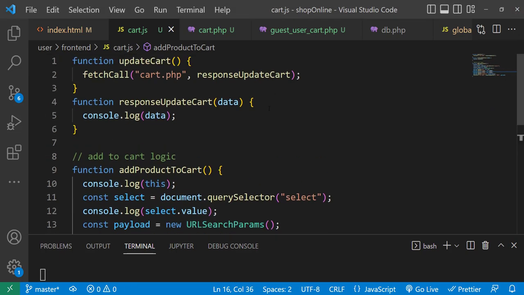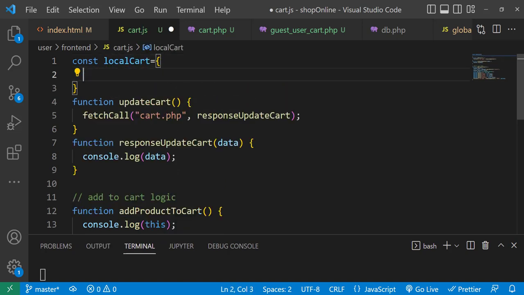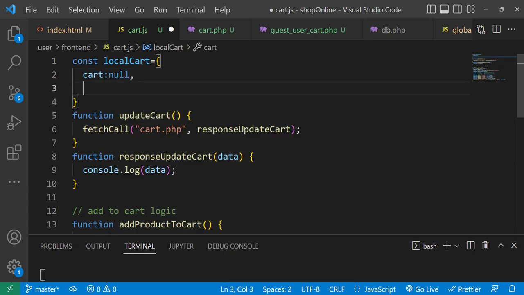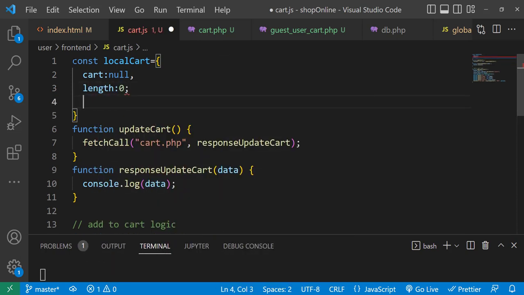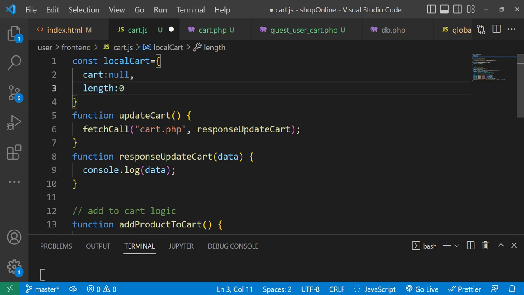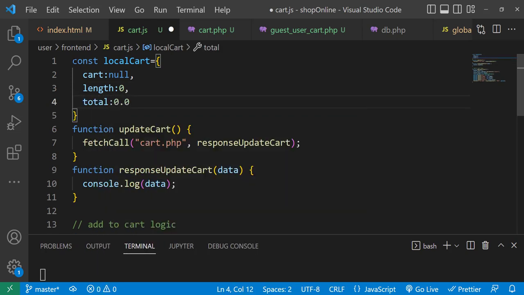And what we are going to do before we define the logic for this response update cart, we are going to create an object called local cart, which is going to consist of 3 properties. One of them is cart. Initially it's null. Second is length. Initially it's 0. And the third is total, and initially it's 0.0.